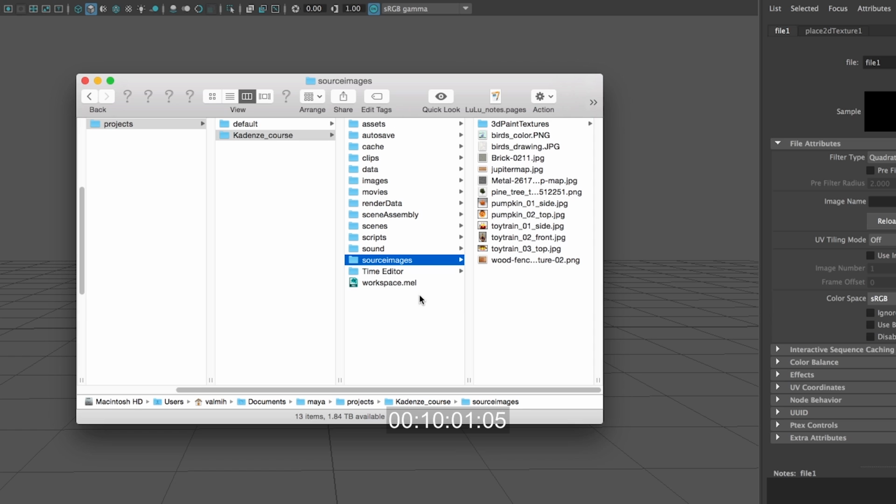Maya will create various subfolders for different assets that Maya is going to need to use. And the source images folder is where we put our texture maps and also other types of maps that we're going to be using. So go ahead and download a few free texture maps and put them into this folder so that we can use them for this demo.